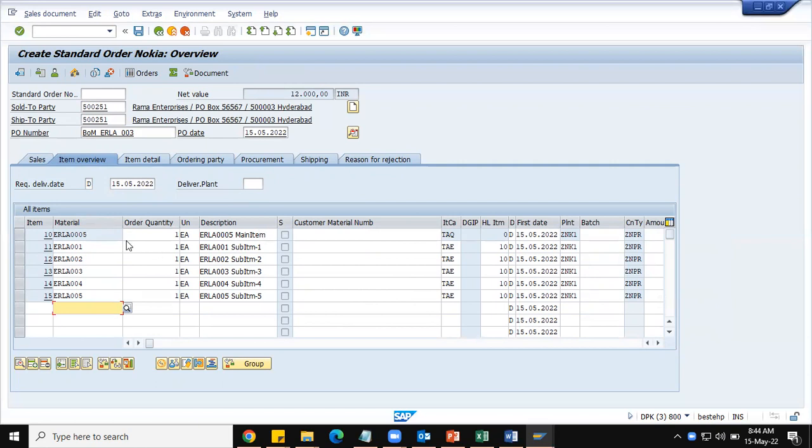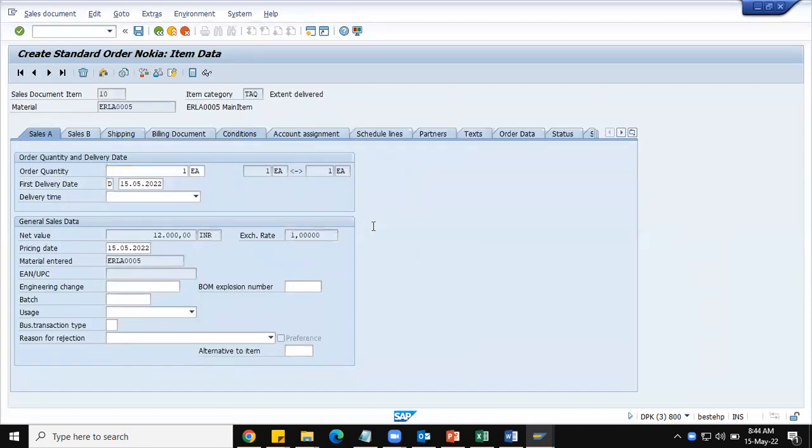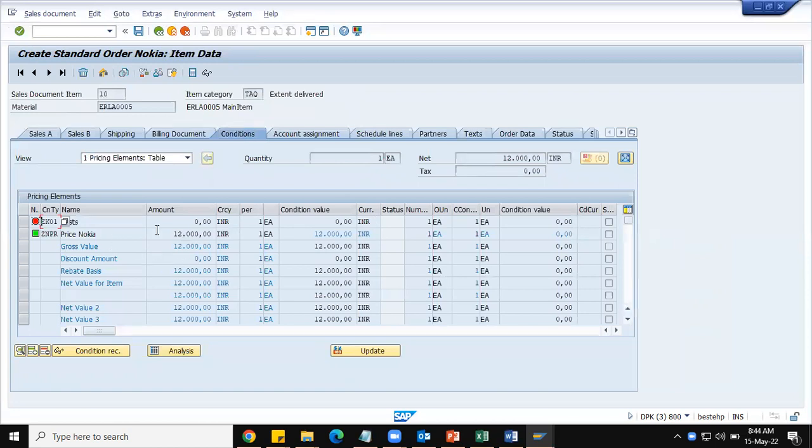The header level item has the item category TAQ, whereas the sub items' item category is TAE. If I double click on this particular material and go to the conditions, pricing is considered by the system only for this material, not for the sub items. You can go to the other items also. See, there is no pricing captured here because we have not maintained the pricing condition record, and they are also not relevant for pricing. So you can see for sub item 3, sub item 4 and sub item 5, all those 5 line items do not have any pricing condition record, and pricing is also not proposed by the system.